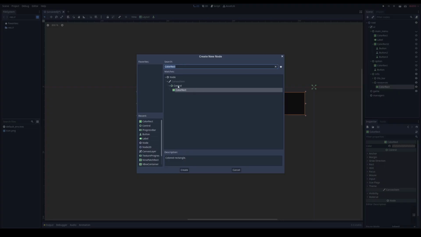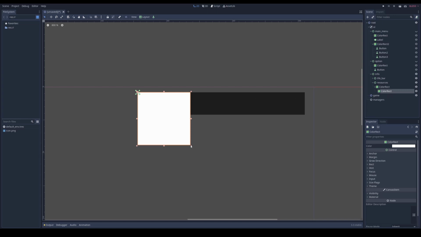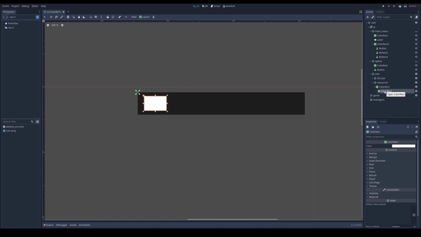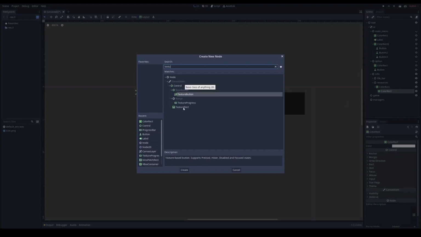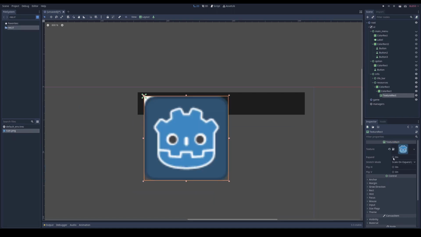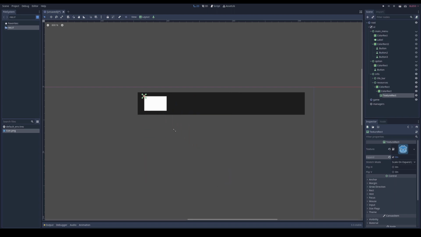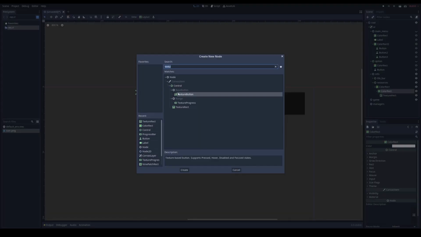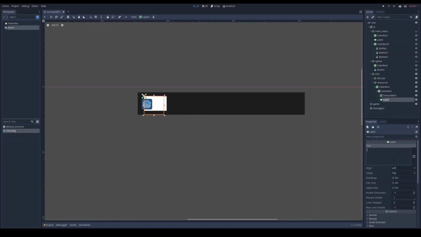So add child. I'm gonna add another color rect, make it smaller like this. And inside of this one, I'm gonna add a texture rect. And to test, I could use the Godot default icon. Put it in here. You need to check expand, and then you can get it smaller. If you hold shift, you're gonna keep the ratio when you scale. I'm gonna put it on the side like this, and then I'm gonna add a label, and let's say 5.